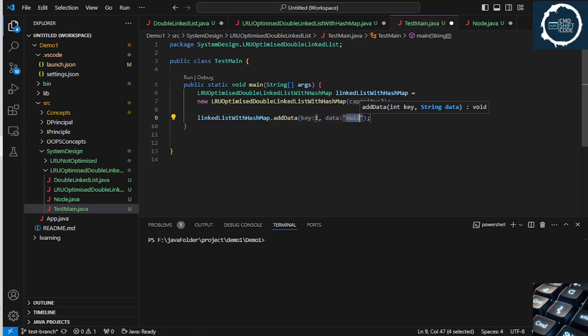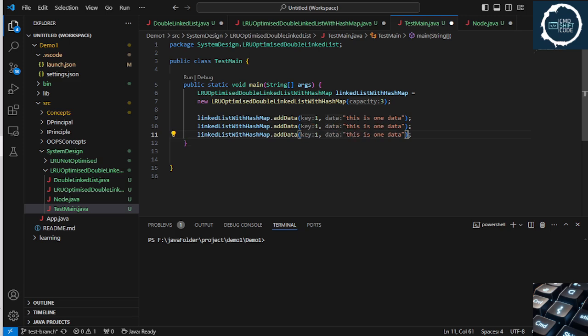This is one data, that's what we were writing last time. I'll copy this, and you will use this 3 times. So this will be my 3, this will be my 3, this will be 2, this will be 2. So we added it.